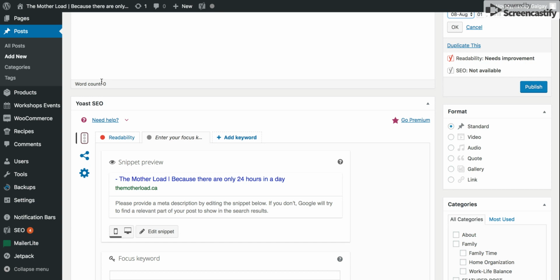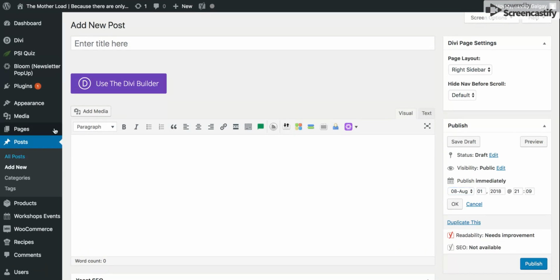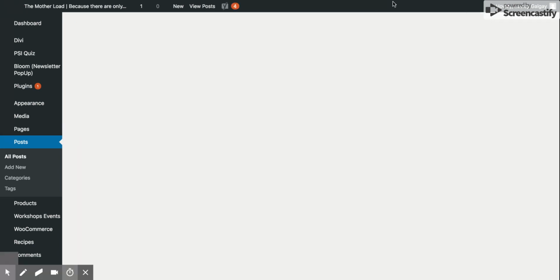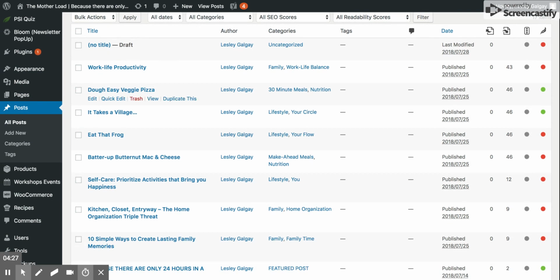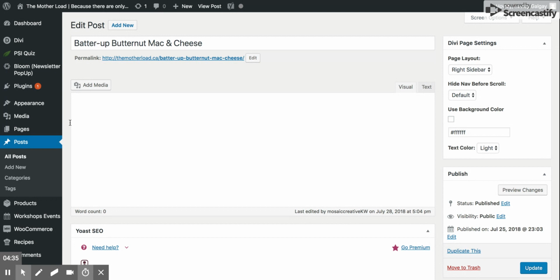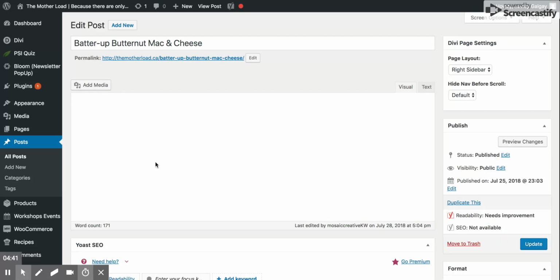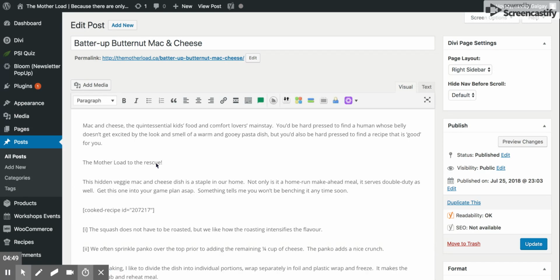The only other thing that you will have to think about is when you're adding a recipe. So I'll just show you one of the posts that has a recipe. We'll go into this one here. Everything really stays the same as a regular post, but what you will see in the description here once it loads is what we call a short code.